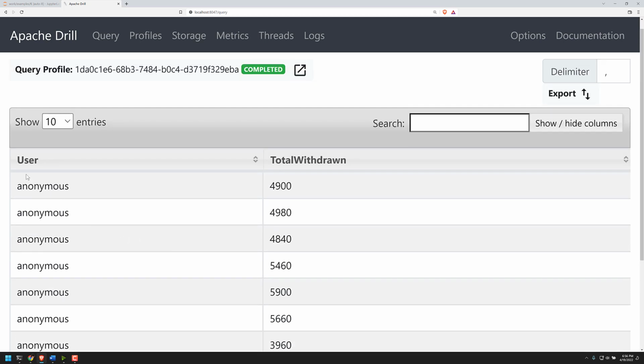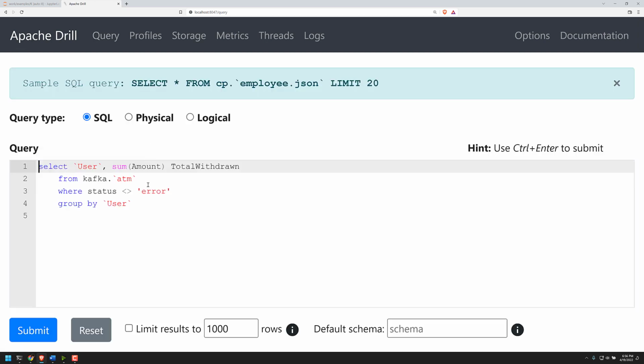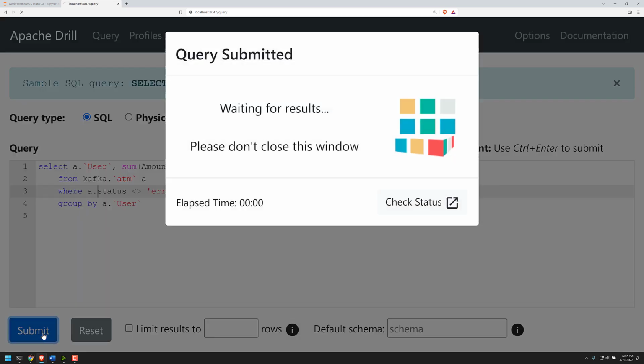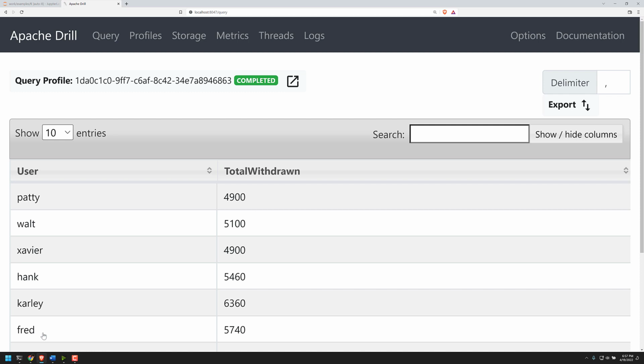Got a lot of anonymous in here now. I don't know if it's just not doing it right or what. So my hunch is that it's not picking the right thing. So I'm going to do an alias here. I'm going to say ATM A, and then I'm going to do a.user. I have a feeling that's some other thing that I don't want to look at. It's like some drill thing. Now, this is kind of the problem with SQL over anything. There we go. See, now that looks right.